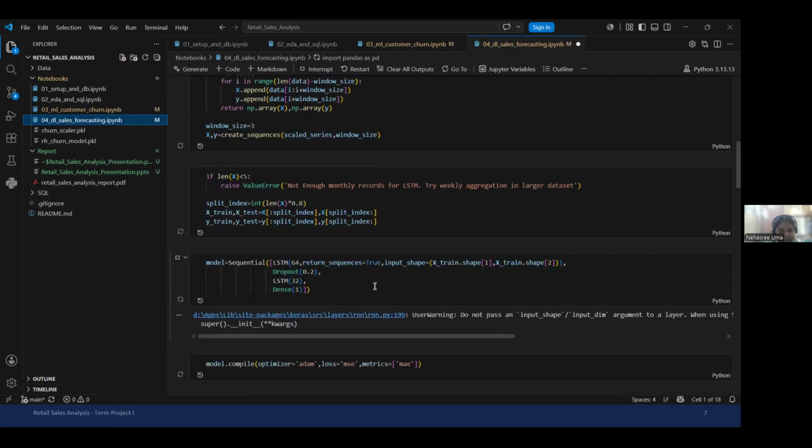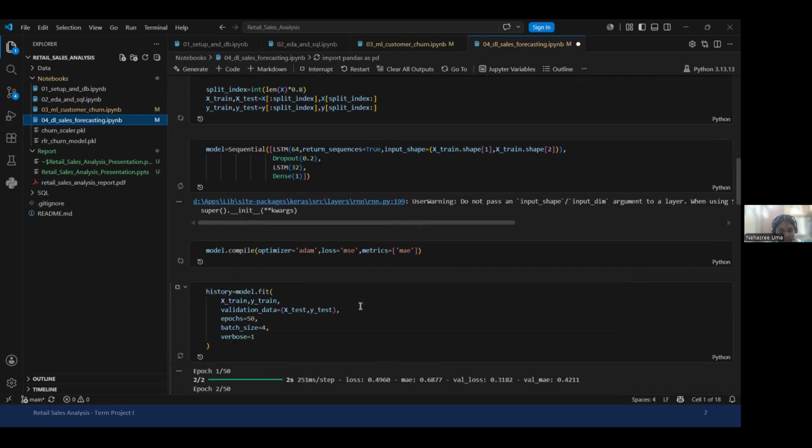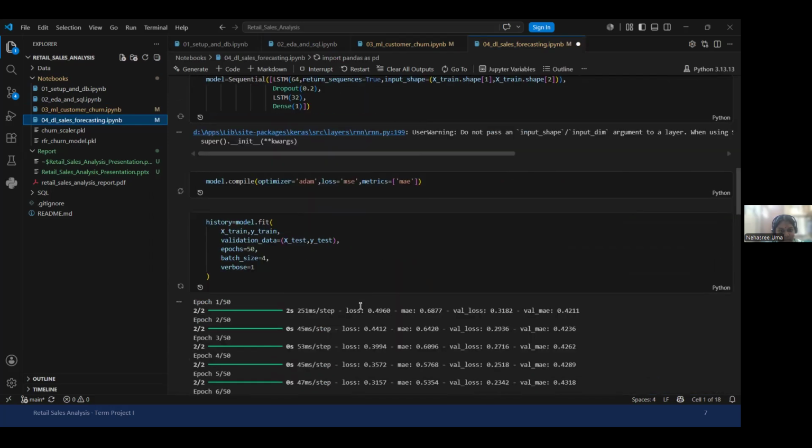The architecture is two LSTM layers, 64 units and then 32, with a dropout in between, followed by a dense output layer. I train it for 50 epochs and then roll it forward to predict the next 3 periods.